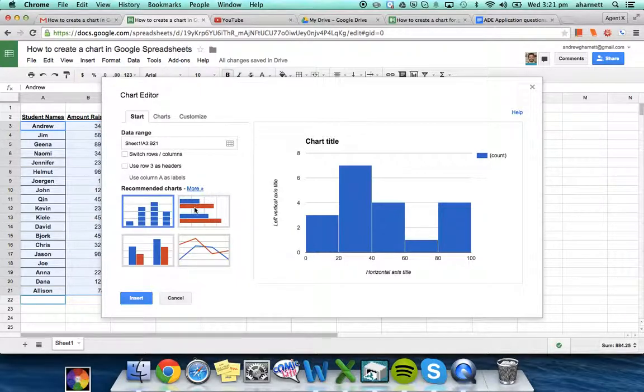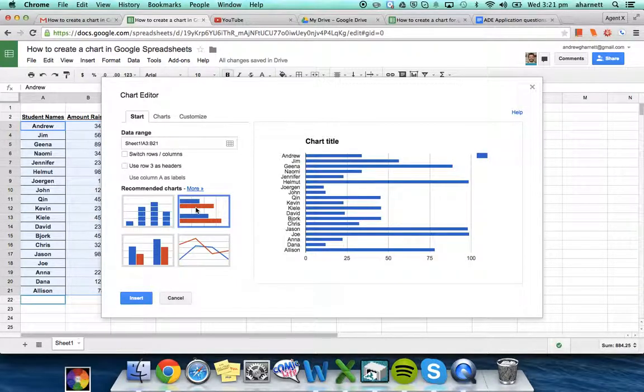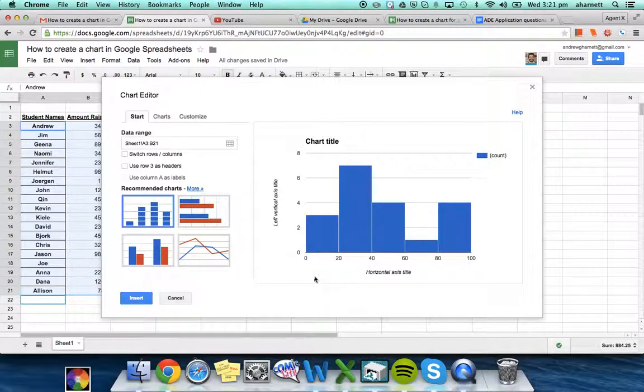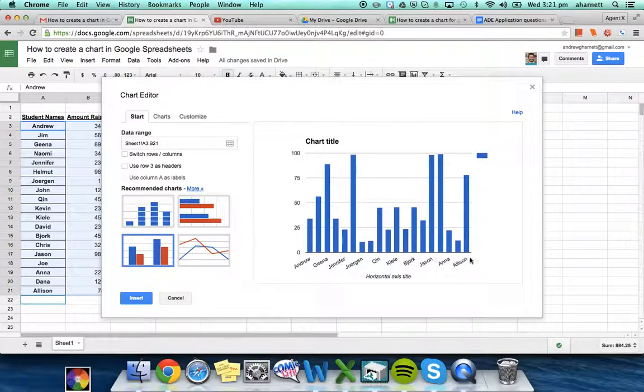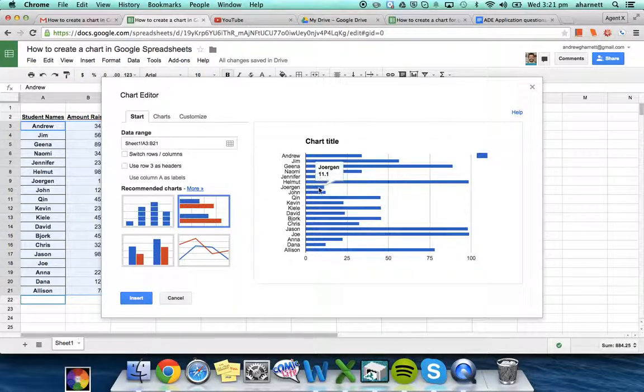If you have many names like this, I would highly encourage you to go column-wise, because you're going to see all the names more easily appear. If you go this way, you might not necessarily see all the names as easily, right? You're going to see some of them there, but not as easily. So small amounts, this is okay. This one over here, the column chart. Large amounts, I would go for a bar chart like this.